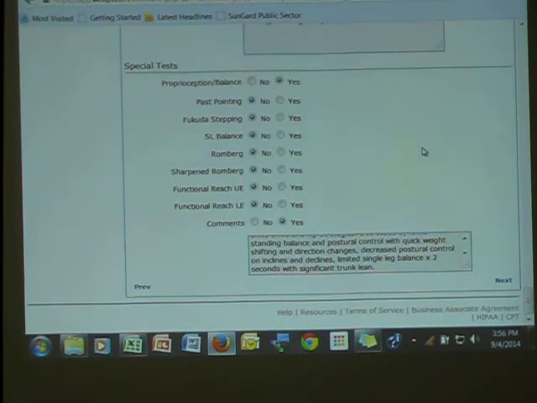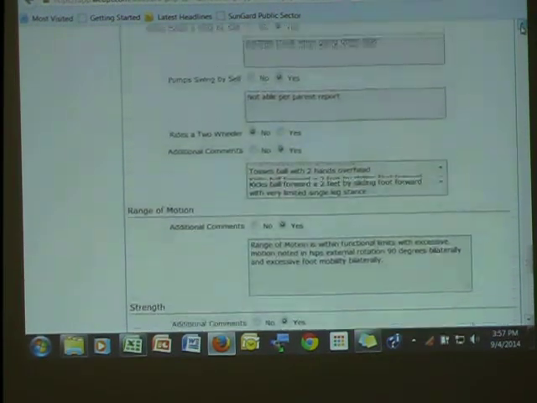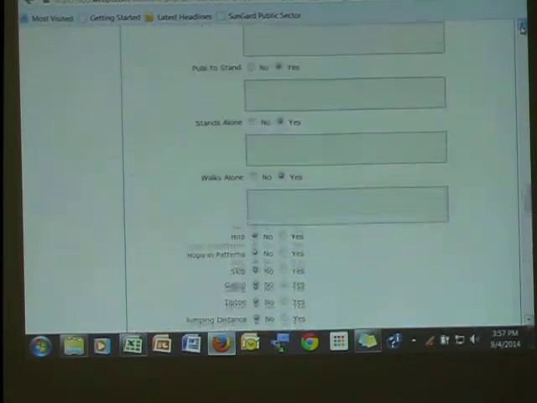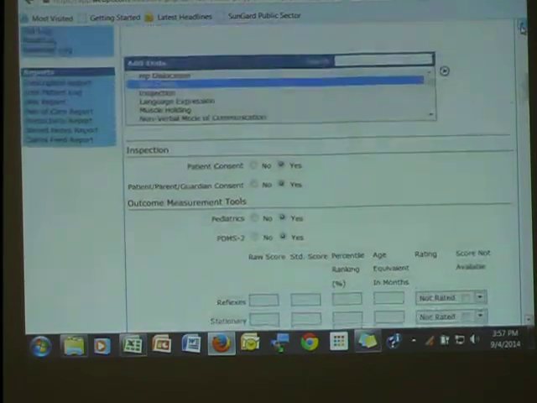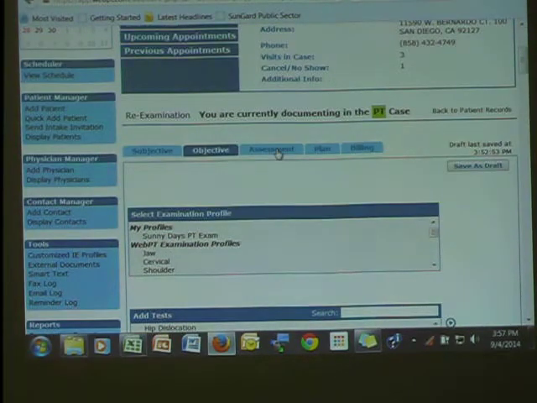It doesn't necessarily need to be done if you feel like you are repeating what you said in the developmental section above. But it's just an option for kids that don't quite fit the developmental section. That is it for the objective part. I'm going to go up to the assessment.